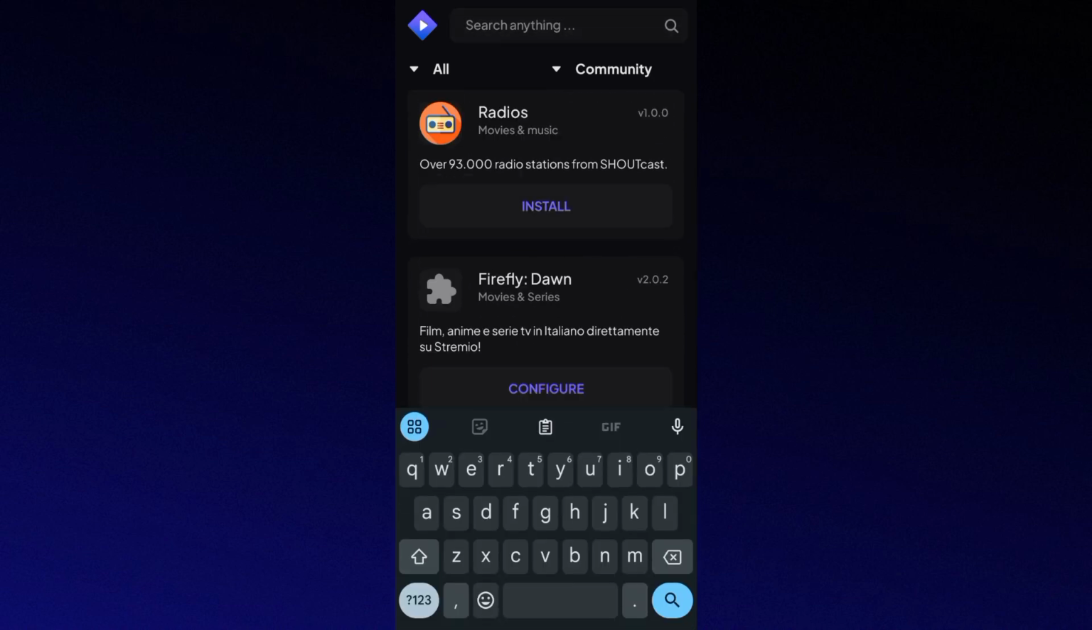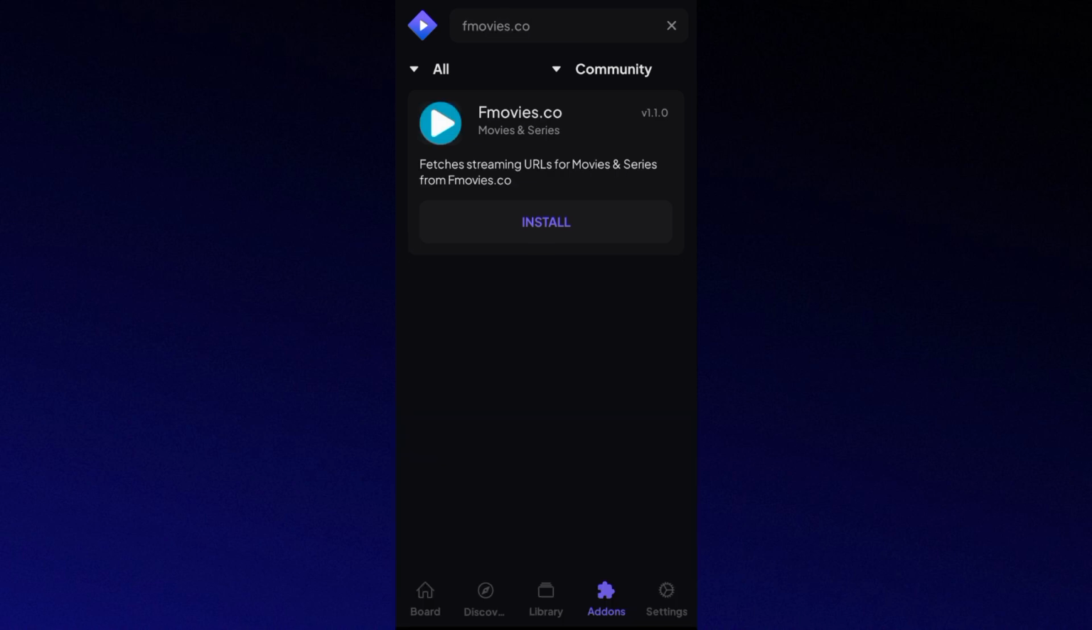Use the search function if you're looking for specific add-ons by name or category.